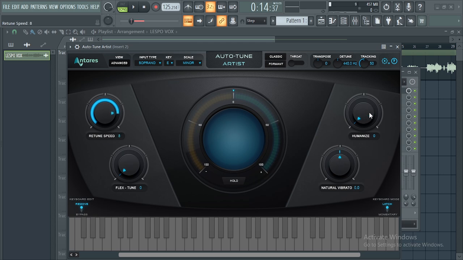Then the next knob is the humanize. Anytime we add auto-tune to our vocals, we mostly sound robotic, but we don't want to sound like robots.